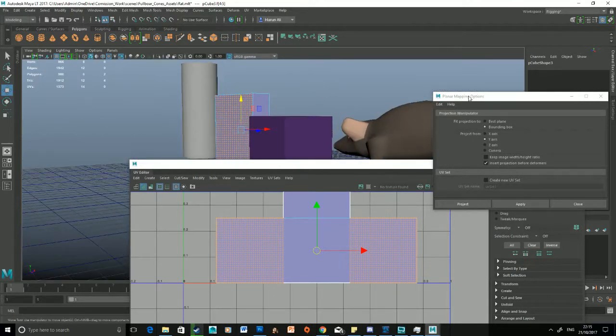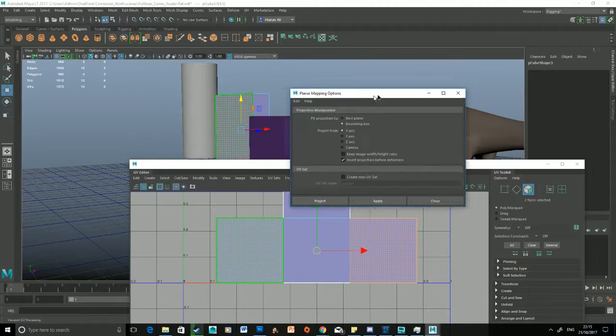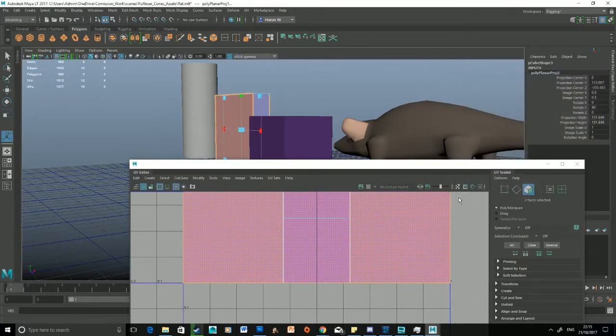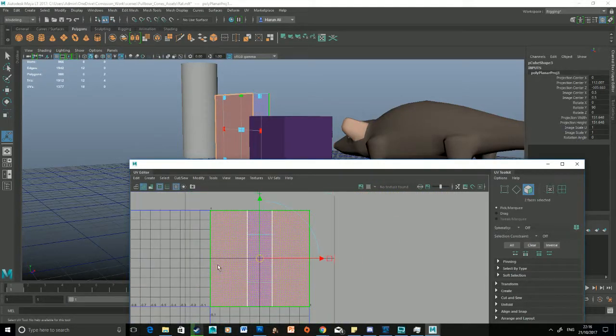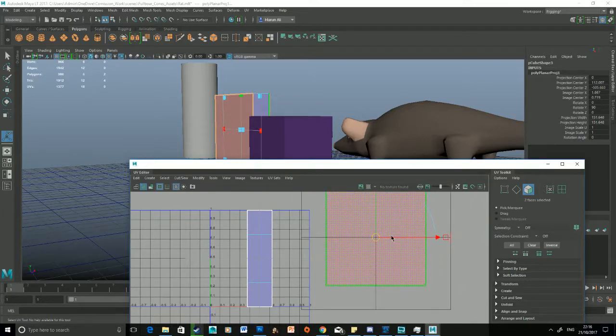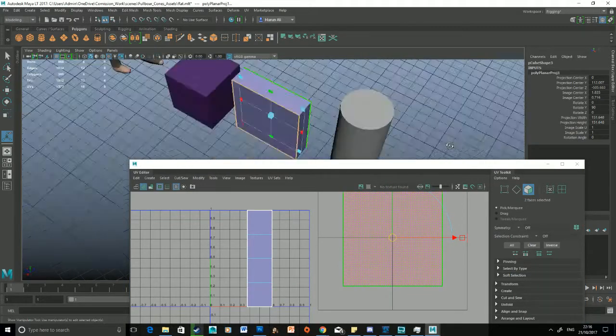And then from the planar mapping options here, we can change it from projecting from Y to, say, X. And all we've got to do then is press project. And you see now it has created a whole new set of UV shells based off of the X axis. And we basically do the same for the rest of the object.